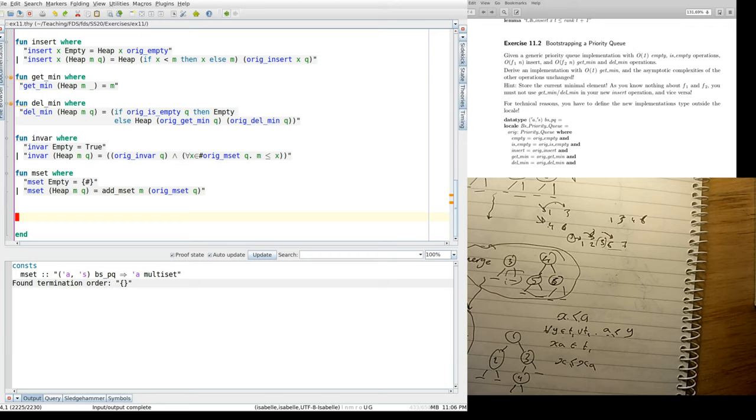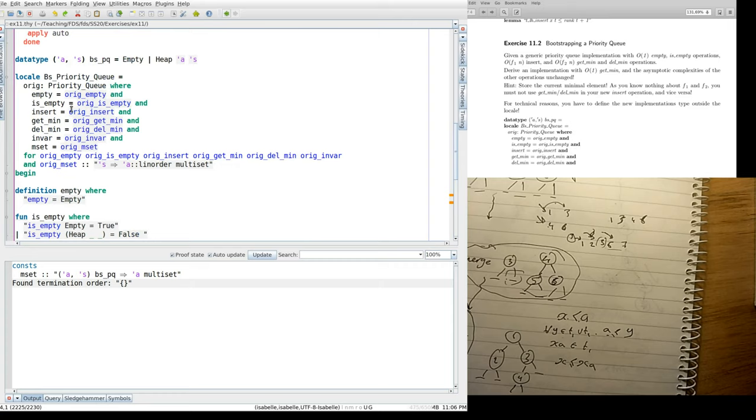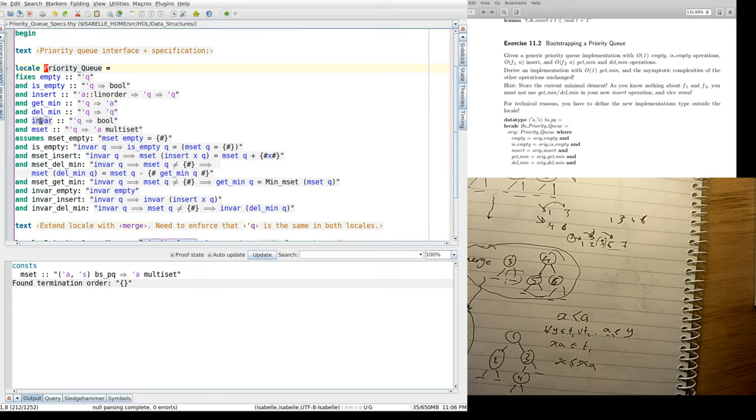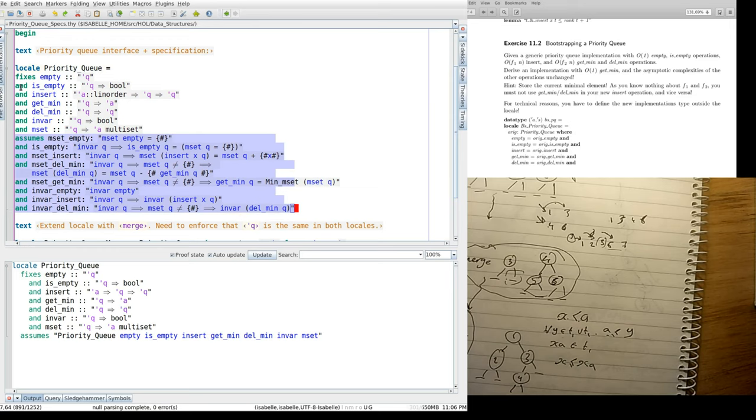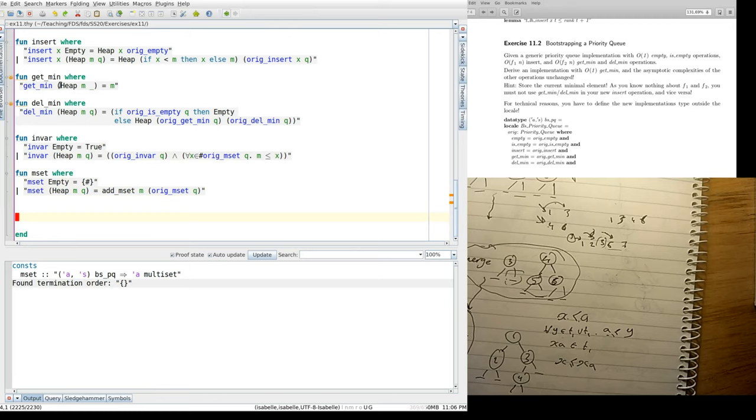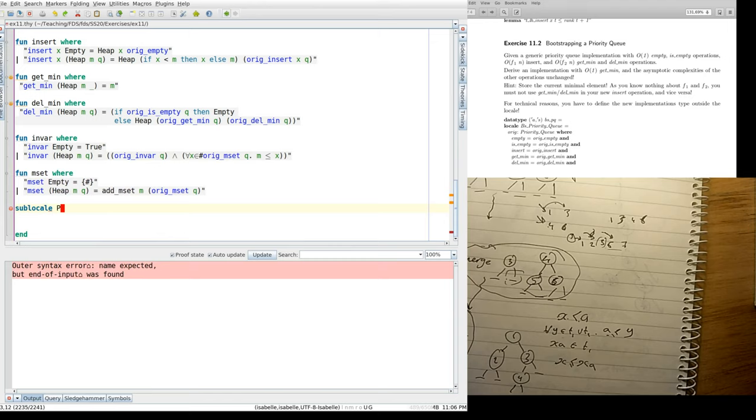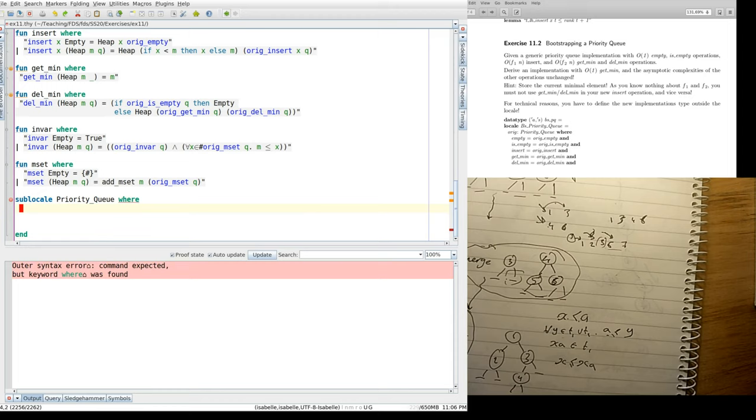Okay, and now let's prove that this works, that all of these functions are a valid implementation of a priority queue, and the way we do that is that we prove that they satisfy these assumptions, okay, for a new instantiation of priority queue. Okay, so we say that this is a sublocale of priority queue, where we just identify all the constants. So I will go to the constants of priority queue and copy and paste them.